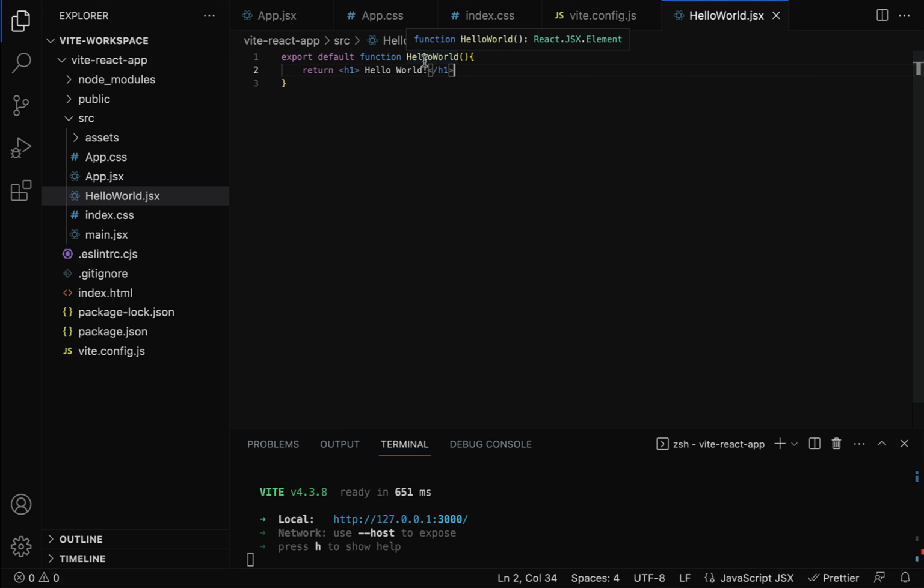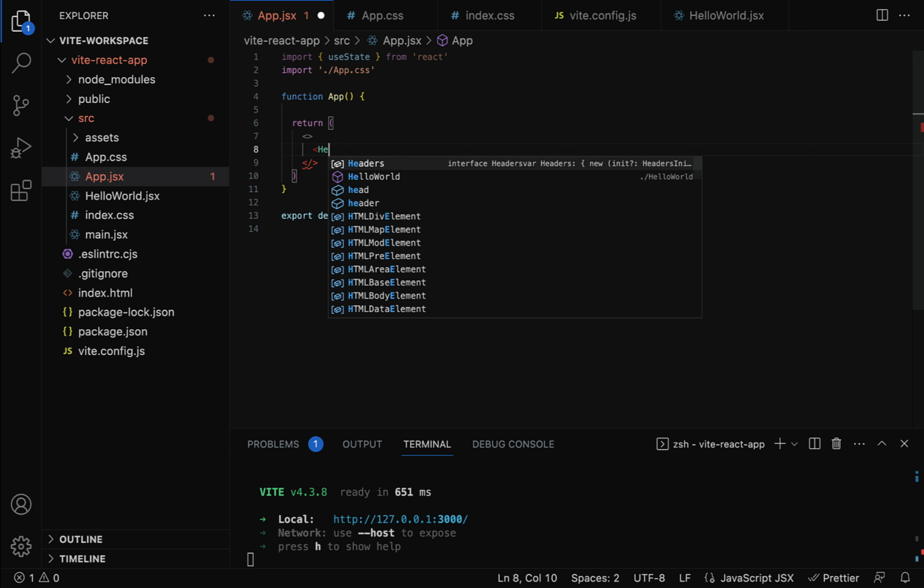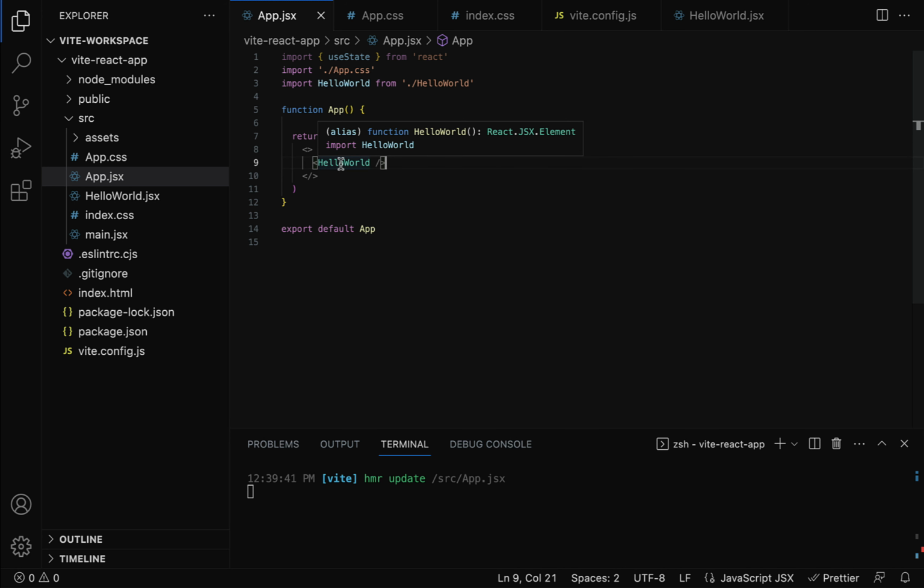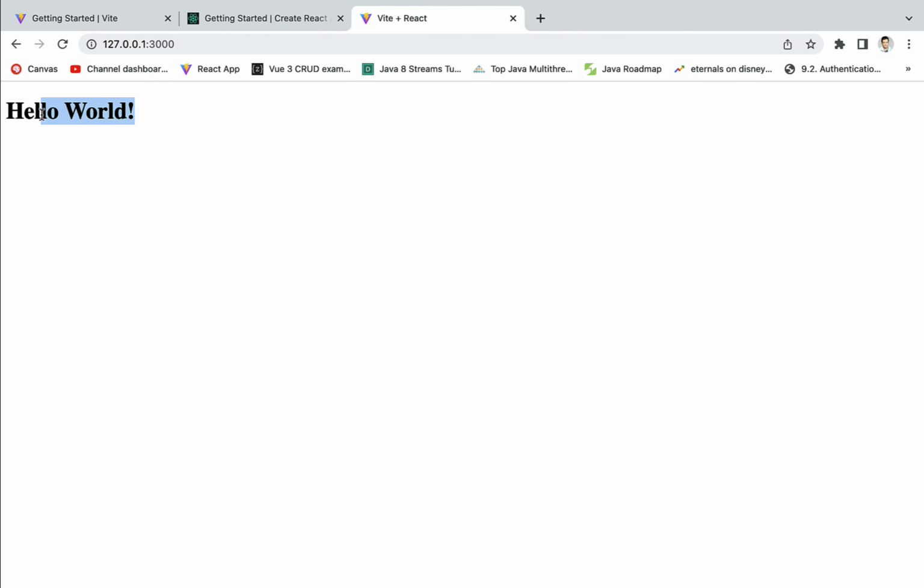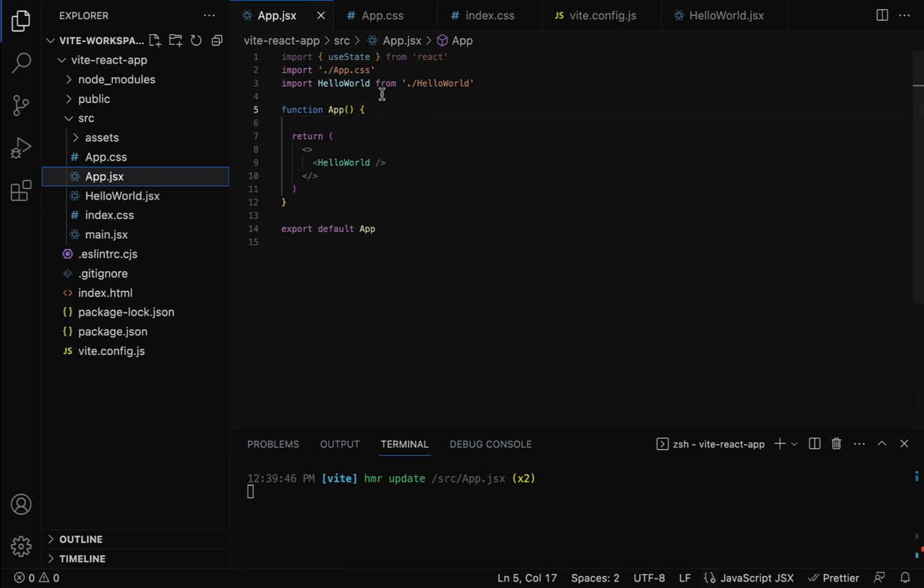Next let us import this component in an App component. So go to App.jsx file, and here go to return statement, and this is basically a fragment. Within a fragment just use HelloWorld component, and make sure that you import this HelloWorld component at the top. Alright, perfect. Next save this file and go to browser, and here you can see Hello World is displayed in a web page. So this is how we create a React application using Vite, and this is how we create a functional component in a React project, and we import and use in an App component.